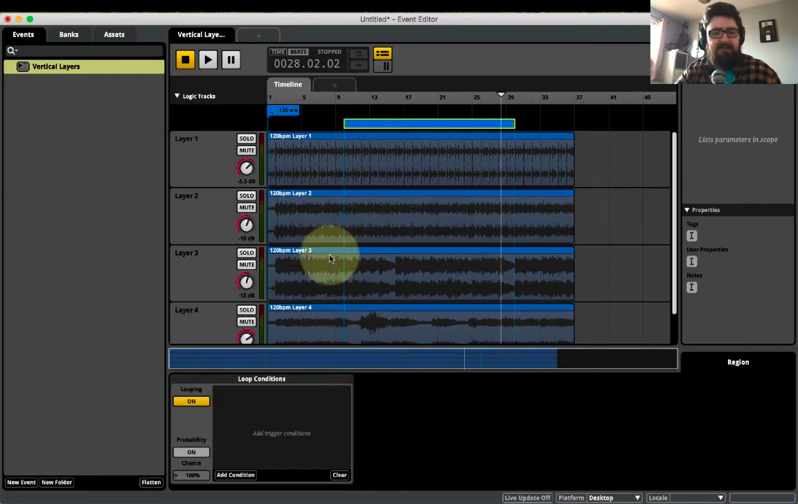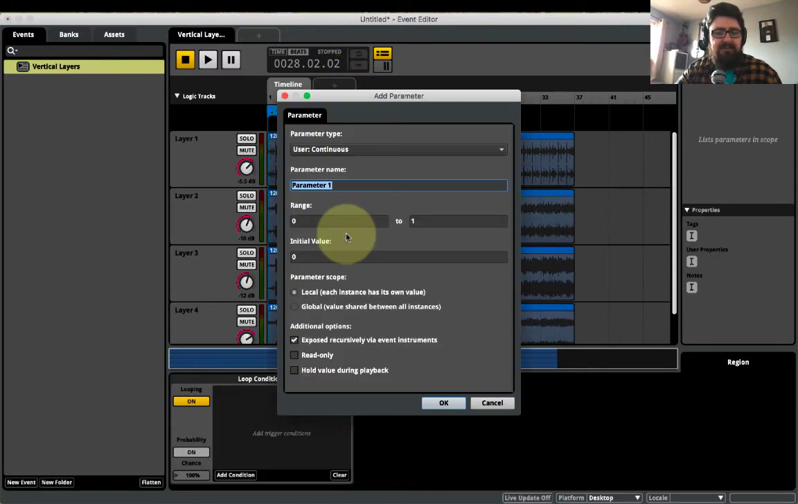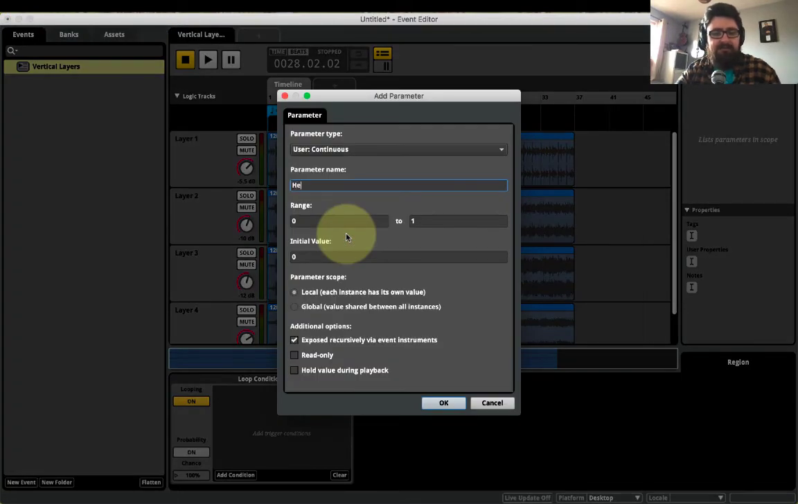Now I just want to be able to create vertical layering. I want this to be reactive music. Nothing is reacting at the moment. Everything is playing at the same time. So the way we do this is we create a parameter. So I'm going to create a parameter here. Let's call it health. And let's say it goes from 0 to 100. And let's say our initial value is 100.